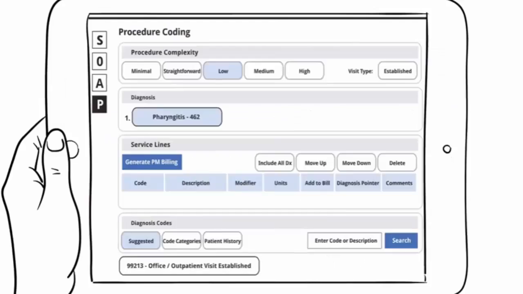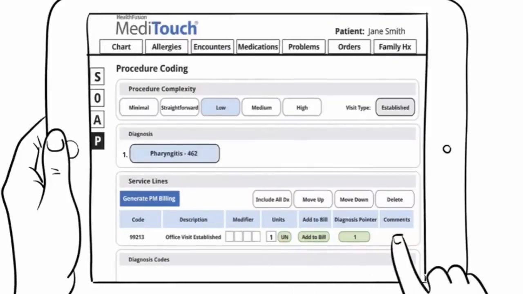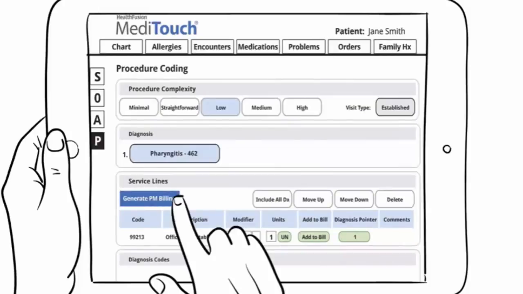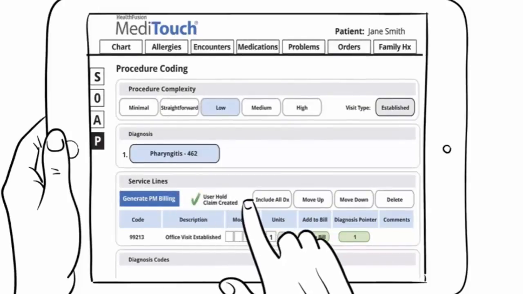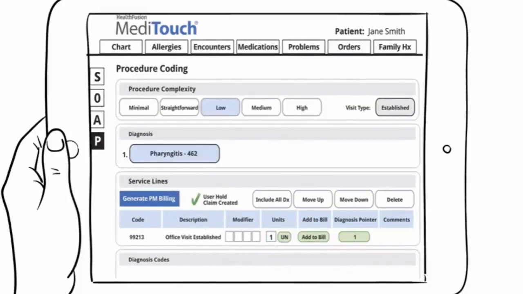Based on complexity and the work done during the encounter, MediTouch has recommended an evaluation and management code for me. I agree with the suggestion. The service line is complete, and I'll generate the bill. The claim is created in hold status, waiting for a biller to review. Now, let's get Jane the medication she needs.